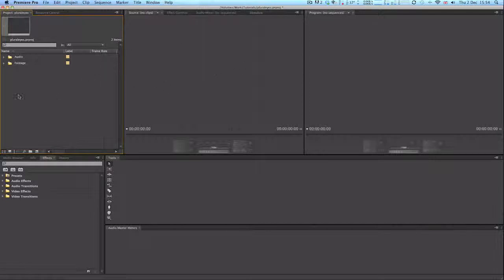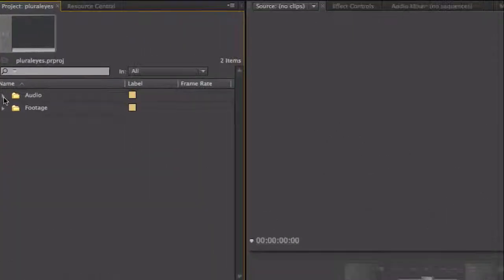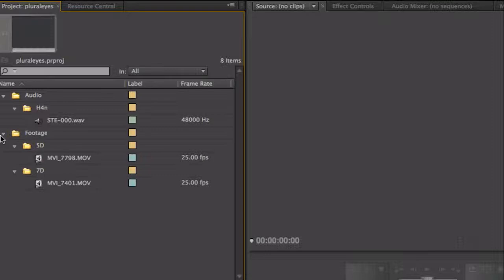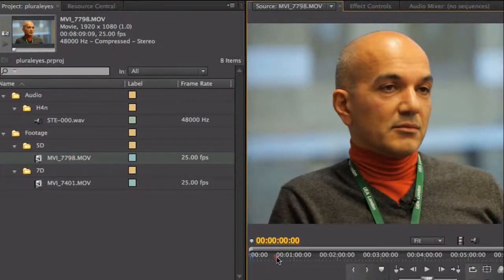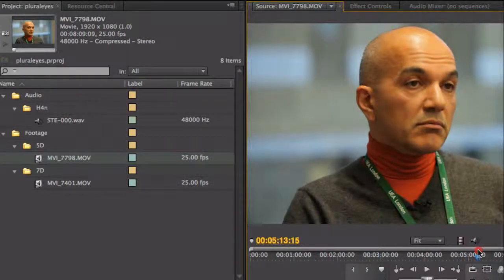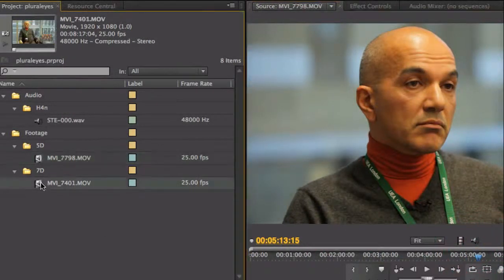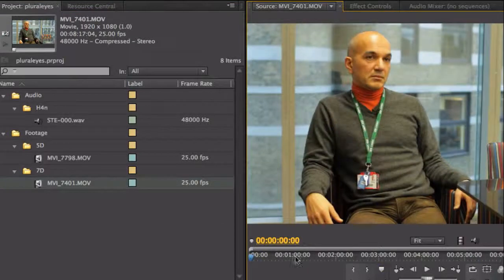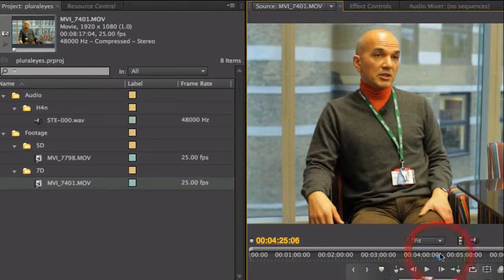You'll see here in this project I've got an audio folder which contains one WAV file from the Zoom H4n. I've also got just one video file from the 5D and one from the 7D. The one from the 5D is a fairly close shot of my interviewee here, and the 7D is a slightly wider angle filmed at the same time.